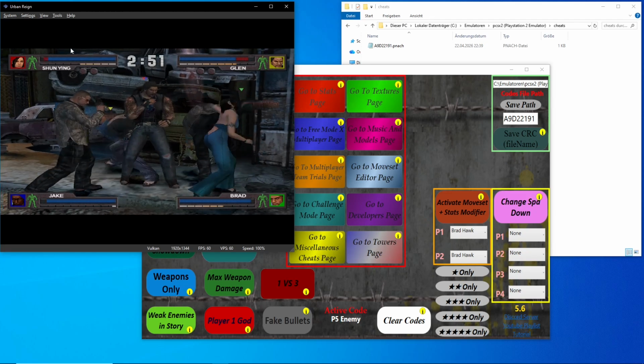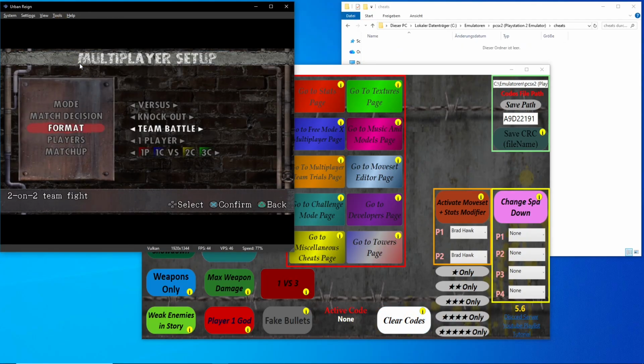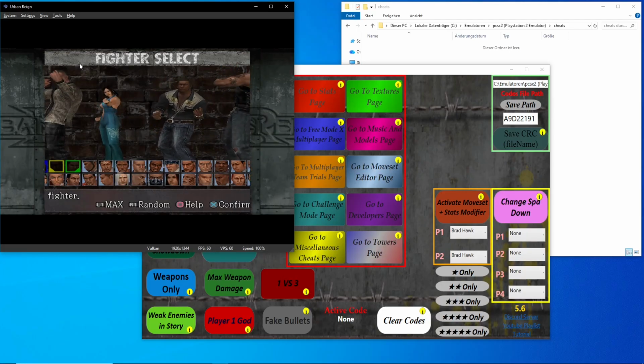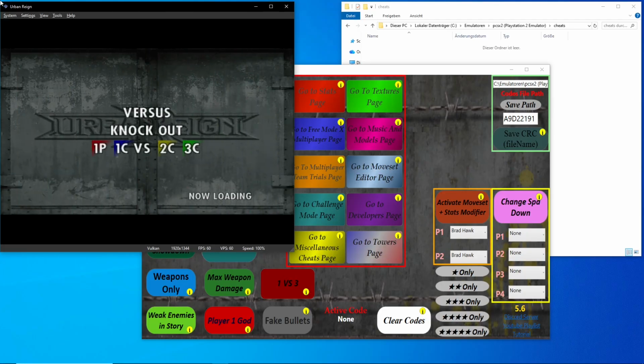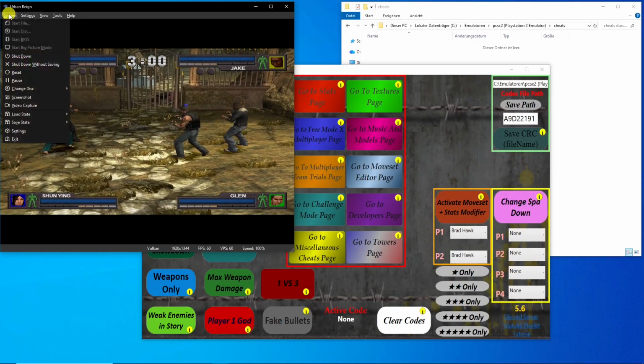Clear code again, and the mod is finished. At this point, I assume you understand the concept, so I'll skip the part where we undo the changes.